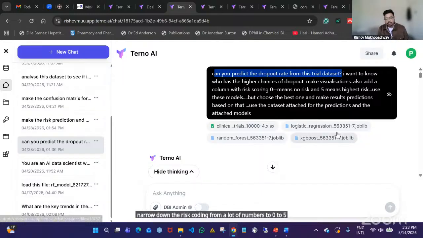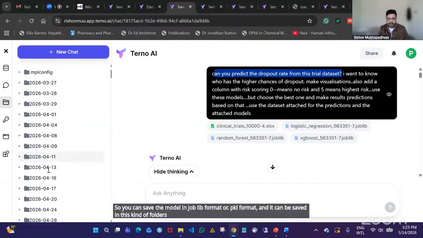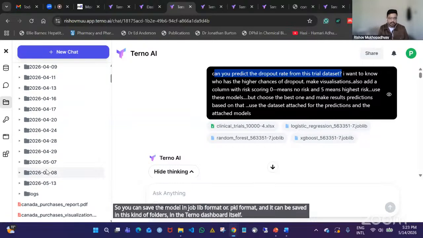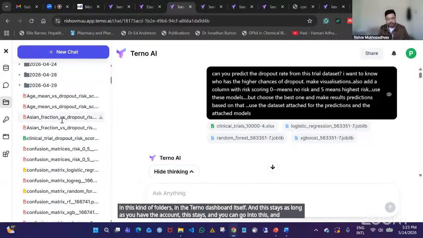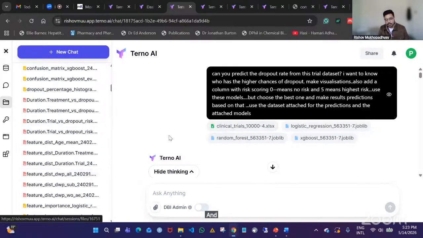So Turno trained the models based on the features, and it also gave me the models. You can save the model in joblib format or .pkl format, and it can be saved in these kinds of folders in the Turno dashboard itself. This stays as long as you have the account, and you can go into this and see all the visualizations, where the model is saved, and all the Excel sheets as well.